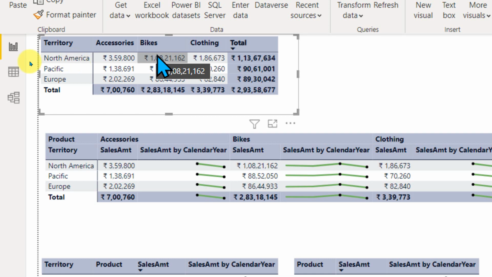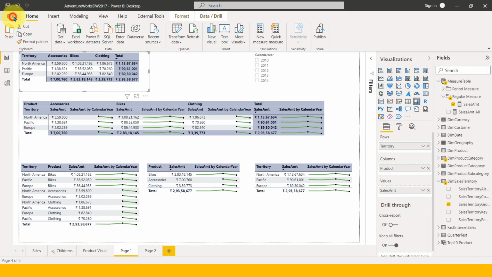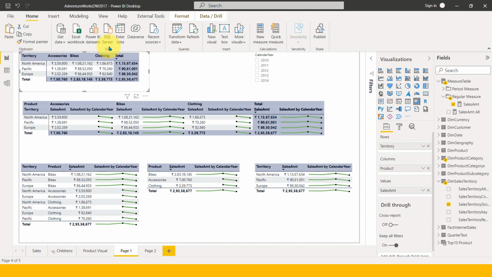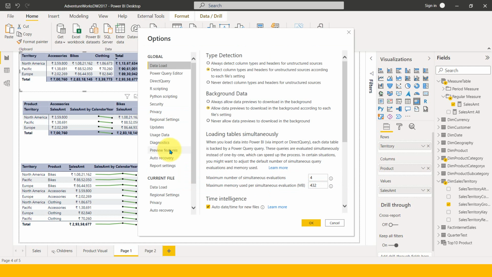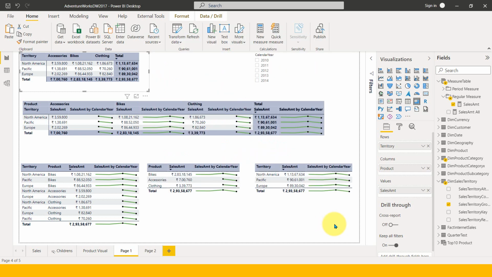Now, if you want to enable that, first of all you need to go to File, then Options and settings, and then Options. It will open up a new window, and here you need to click on Preview features and click on Sparklines, because this is still in preview. Maybe a lot of changes are going to come in future, so they have kept it in preview as of now.